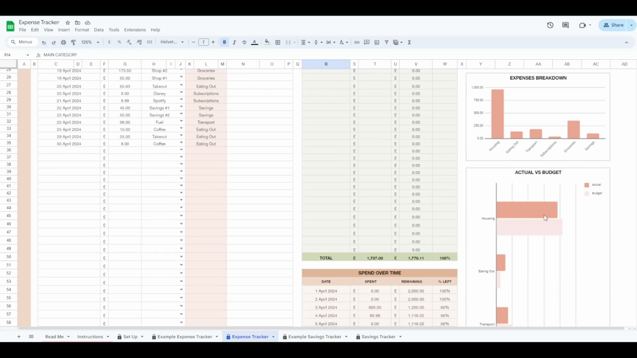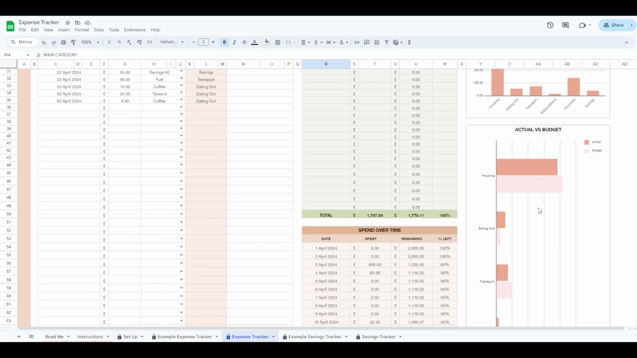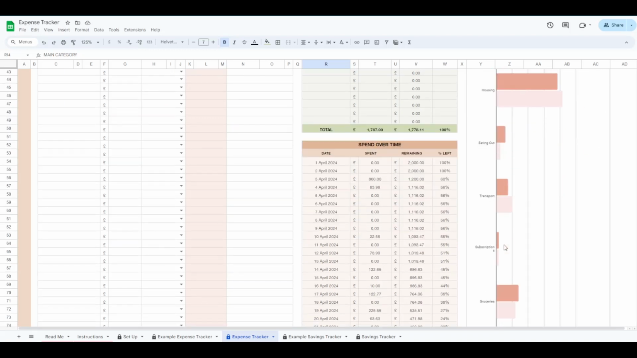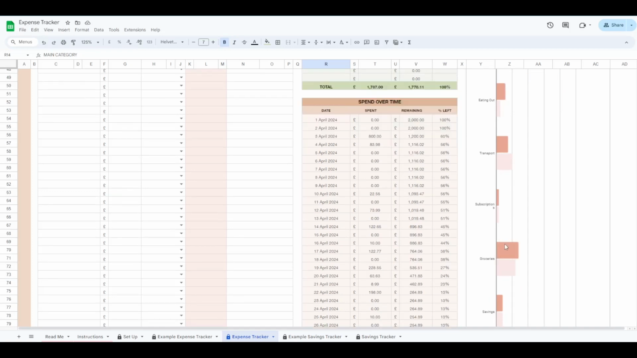You can then see how you're faring against your budget. Throughout this, we can see a bit of a mix: we're a little under budget for housing, a little over budget for eating out, under for transport, and pretty similar for subscriptions, groceries and savings.